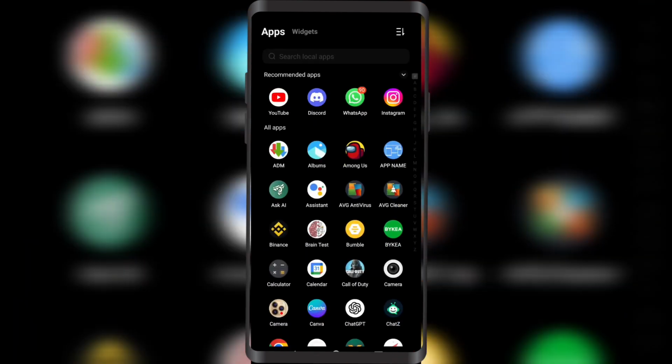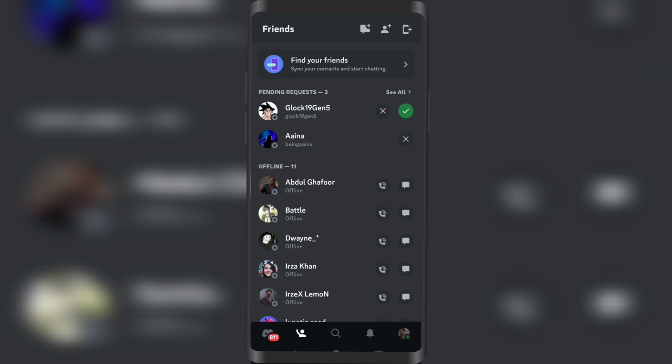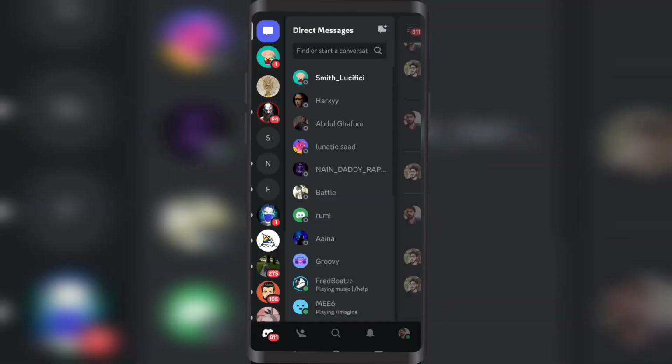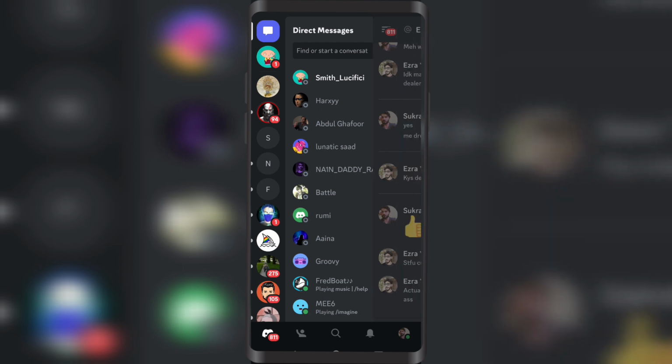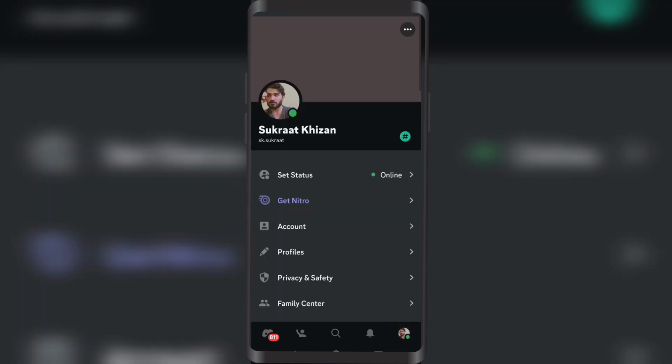What I'm going to do is open my Discord right here, go back, and in the top right corner you're going to see a picture. This is your profile. You're going to click on that, and it will open up your profile.